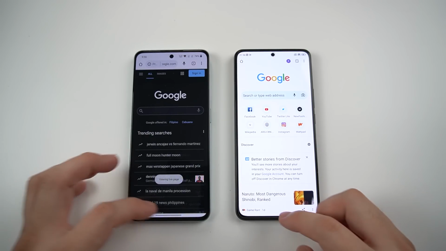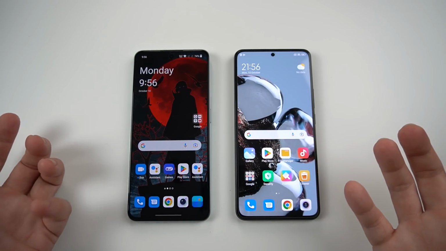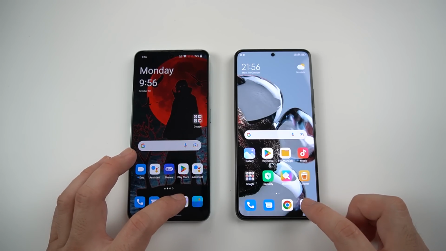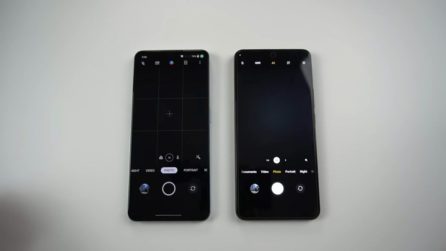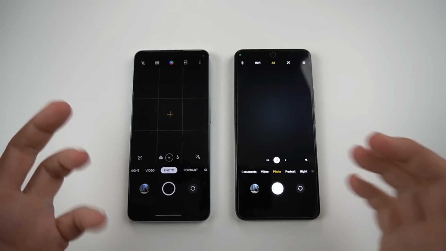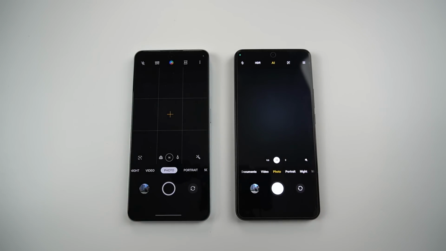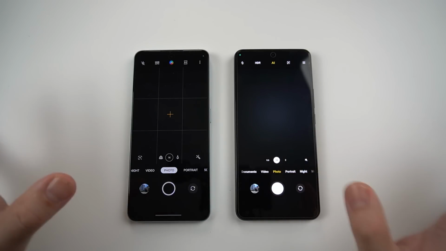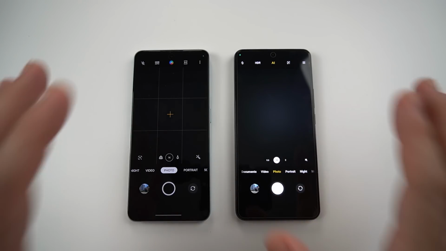So, at par naman sila, sabay naman nagbukas. And ito try lang din natin ang kanyang camera app. So, in 3, 2, 1, go. So, at par lang din naman sila, sabay naman nagbukas. So, well, pareho naman sila Dimensity 8100. So, I think the speed should be almost at par.